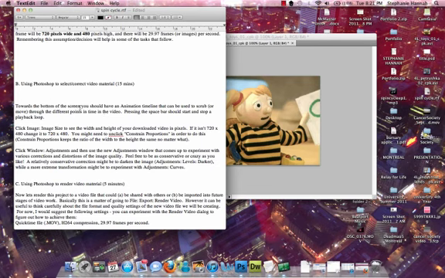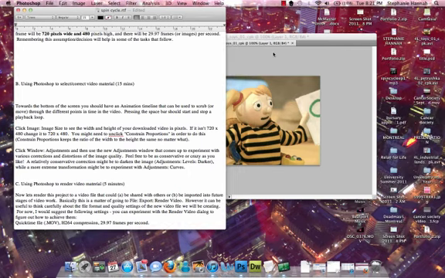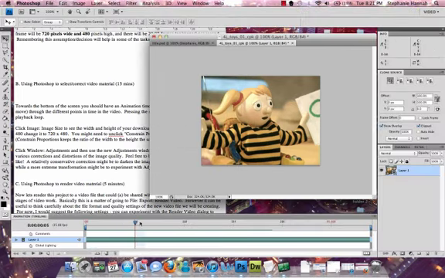Towards the bottom of the screen, you should have an animation timeline that can be used to scrub or move through the different points in time in the video. Pressing the space bar should start and stop a playback loop. Here is the timeline where you can scrub through. If you push the space bar, it'll start it. Push it again, it stops it. Or you can use these buttons down here as well.